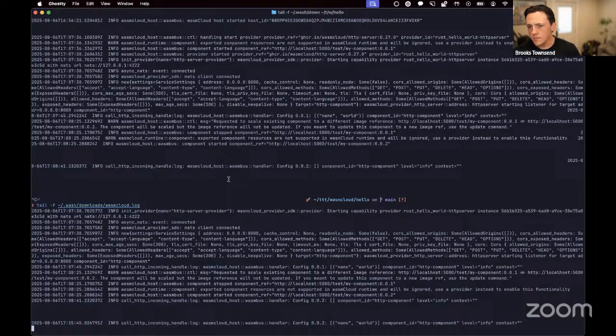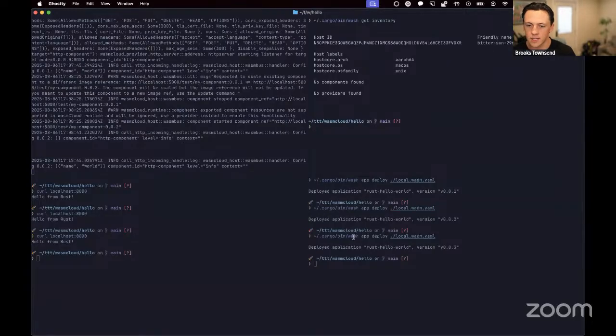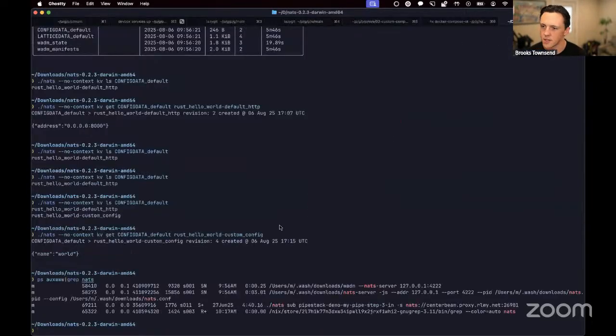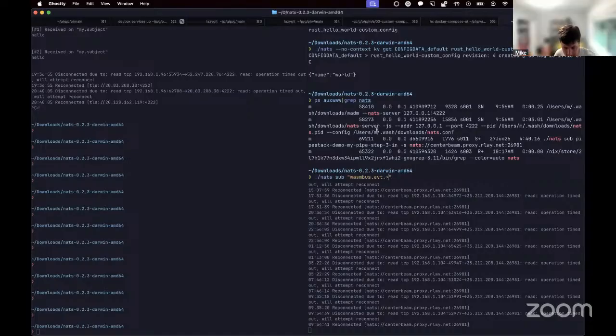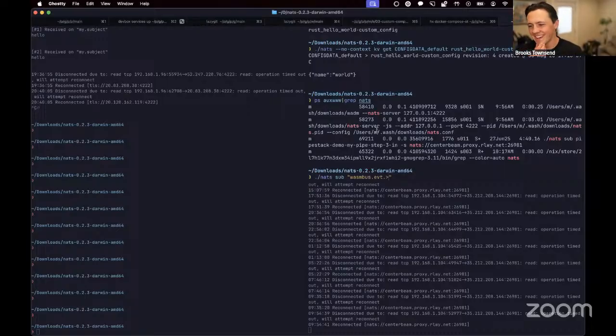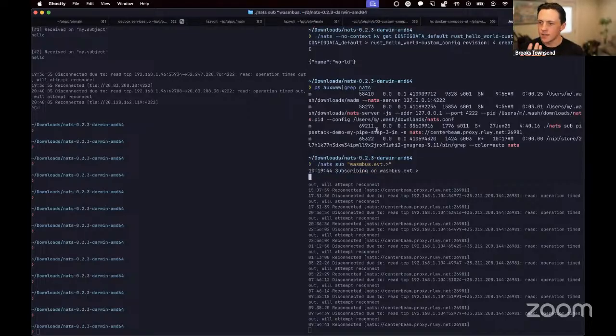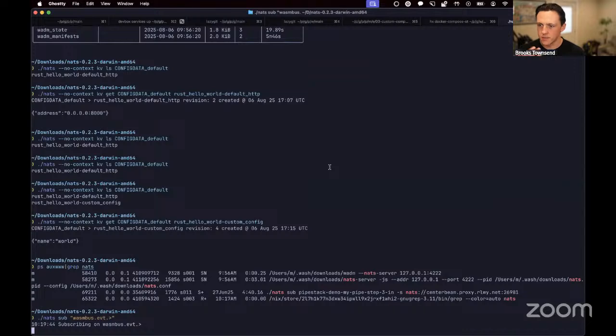Could you try listening for lattice cloud events? Whenever you're debugging any of this stuff, if you do a nats sub wasmbus.evt.> with the caret, the diamond bracket pointing to the right. If you do this, it will listen to all of the events that happen in the wasmCloud system, like the cloud events.